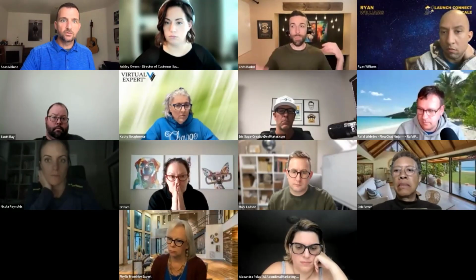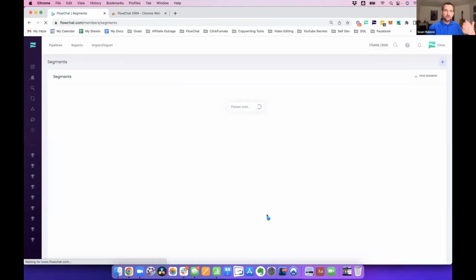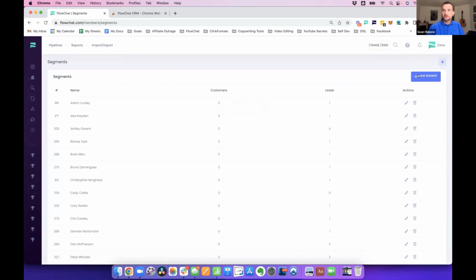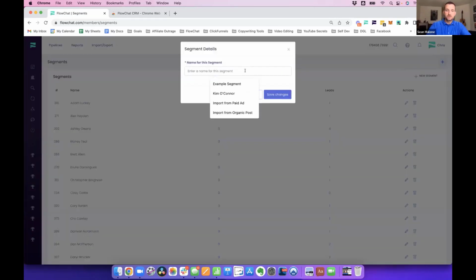And I think if everyone's wondering, how do I create a segment, Sean? Inside of any of your pipelines, just click on this button here, go right down to where it says segments. Inside of the segments, you can create as many as you want. All you have to do is create a new segment like this and enter the name. So this might be import from Facebook, right? And then versus import from LinkedIn or something.